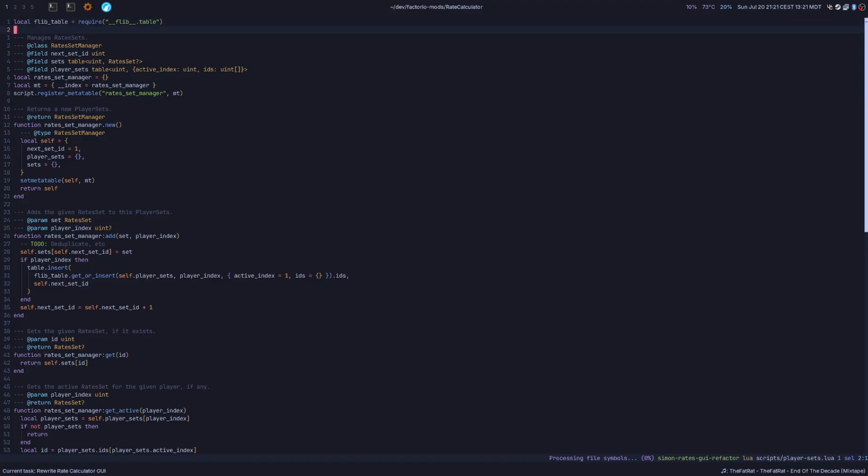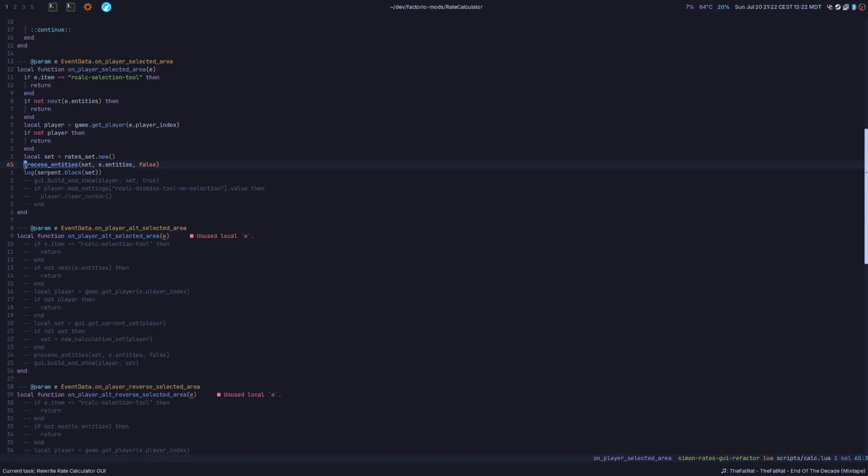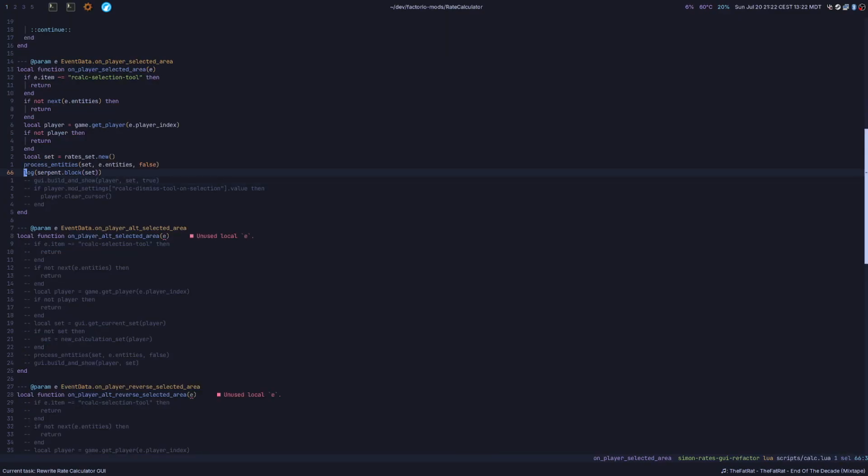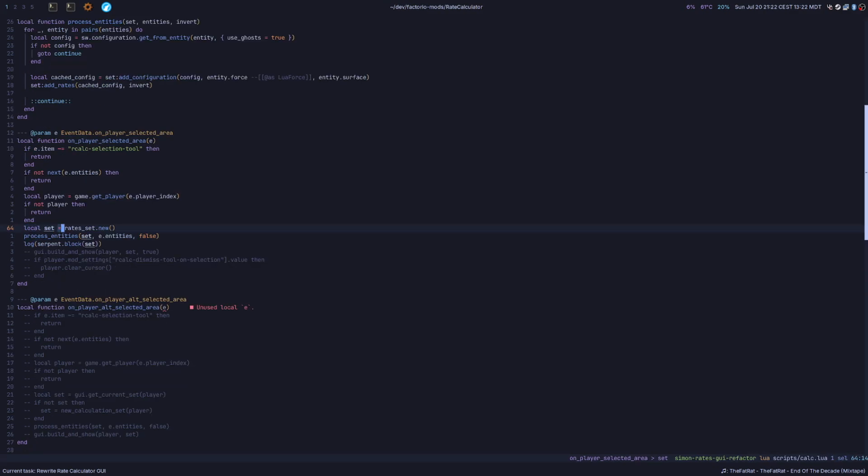Okay. So this is kind of overkill for now because we're not going to implement sharing right now, but this is future proofing. So we keep all the sets in one table, and then the player sets are kept separately so that players can add another player to their sets if they want to. It also means that the force and surface and stuff are kept per entity, which we're already doing. That's fine.